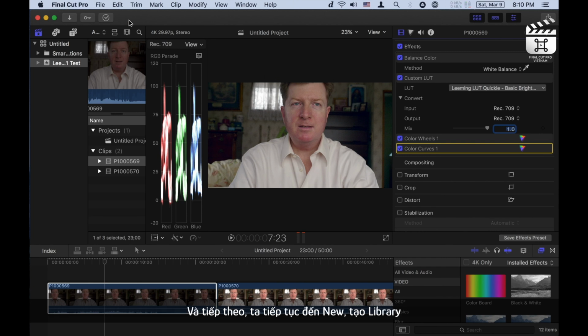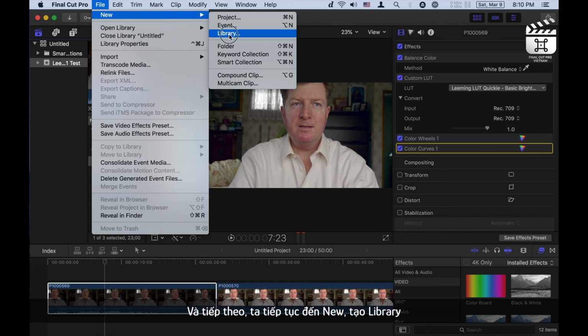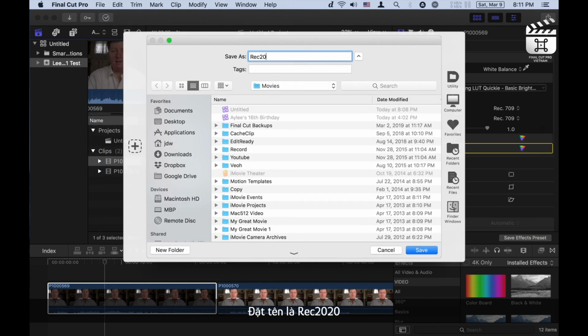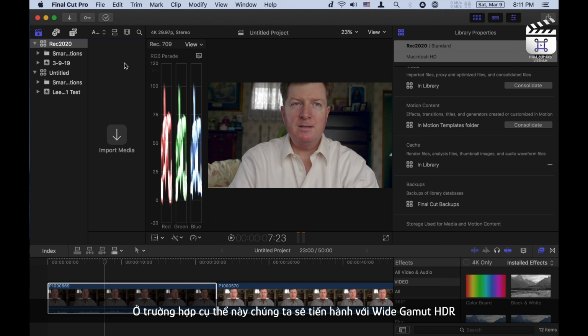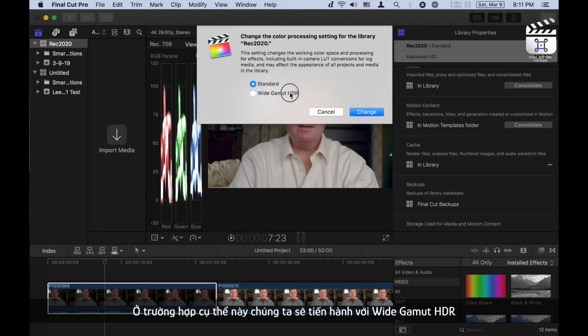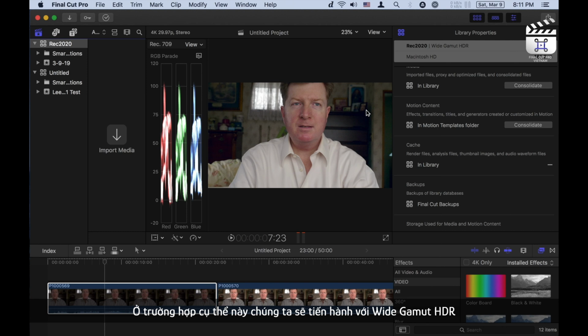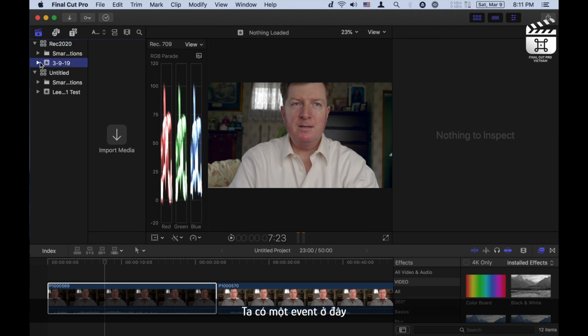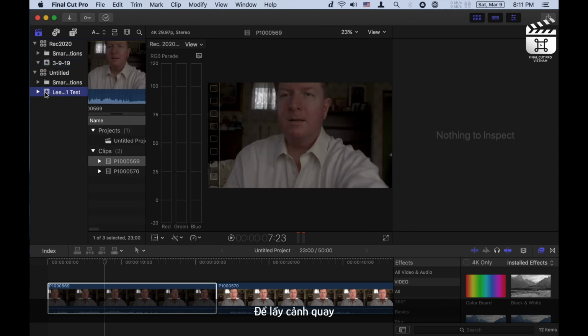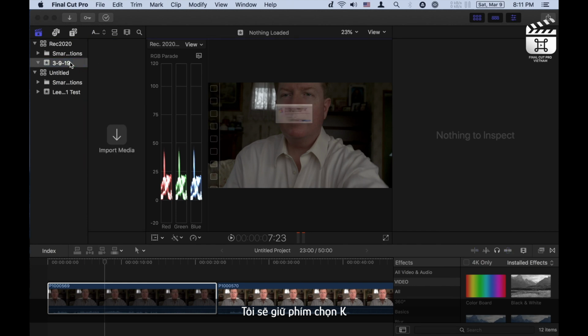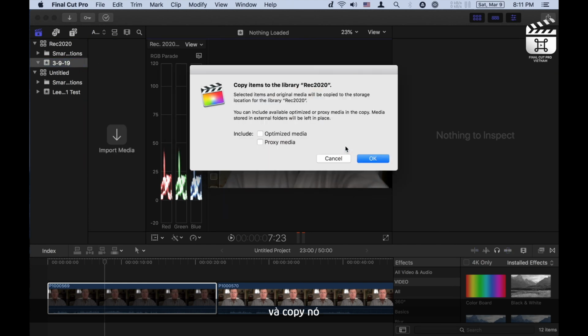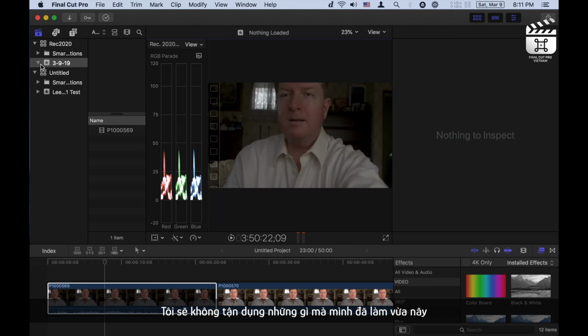Now, if you want to go ahead and go up here to New, create a library, we'll call it REC 2020. Because in this particular case, for this particular library, we want to set it to wide gamut HDR. All right? And so we have an event here, and we can actually take footage, and I can hold down the Option key and copy it. And I won't do any optimizations or transcoding. And there's my clip.